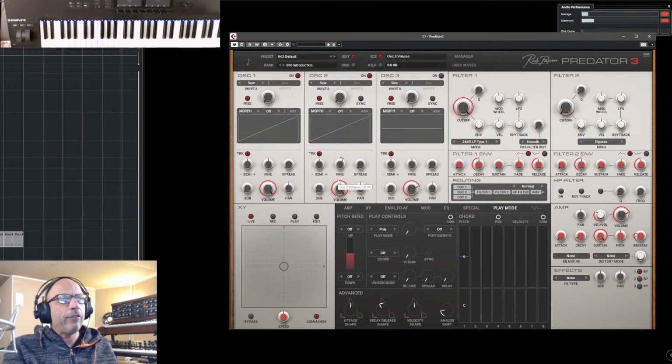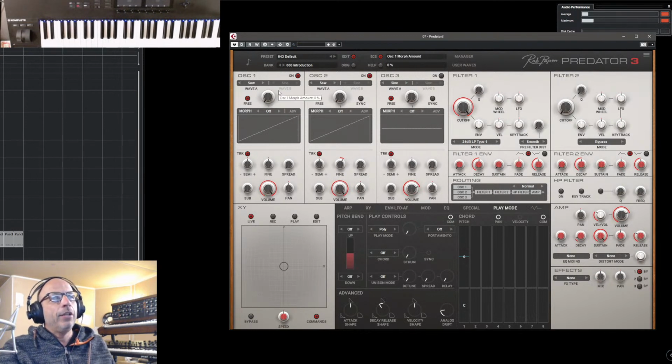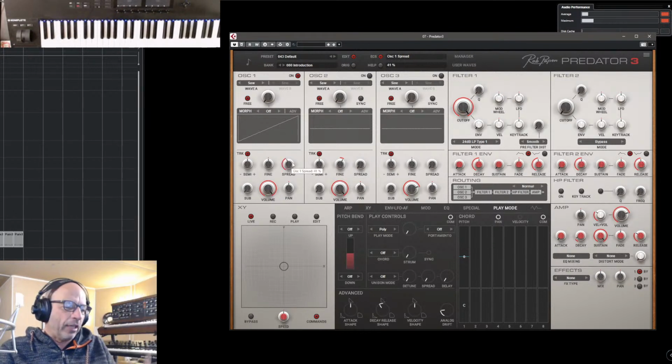Now, spread has nothing to do with analog drift. Spread is essentially, if you have 1 oscillator in Predator-1, spread makes it from 1 to 3. That's why the volume goes down, because essentially you have 3 oscillators. Essentially, that's very similar to what happens with a super saw. A super saw is the saw waveform, but then multiple ones and detuned.